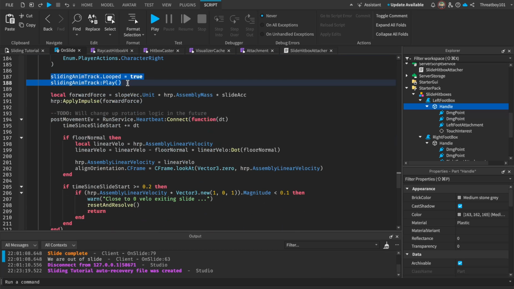Put the sliding animation on loop, play it. And then here we're applying a forward force. Basically here we're saying that we want to apply a force in the direction of that slope vector. And we want the force to be mass times acceleration, right? So we get the total assembly mass of the character, and then we multiply it by the sliding acceleration. And in this direction we want to apply it along. And then we do an apply impulse to apply a one-time instantaneous force on the character.